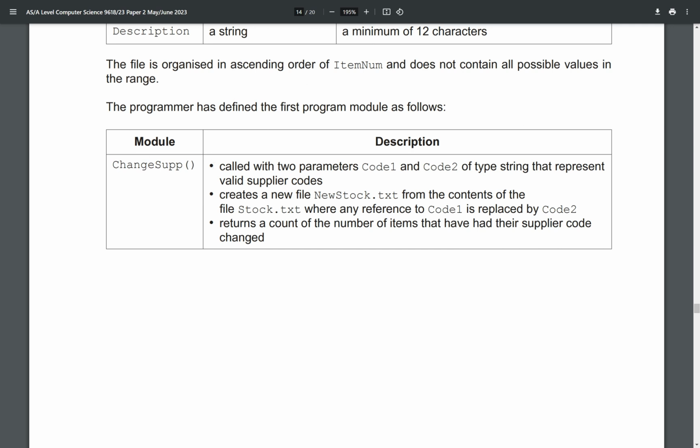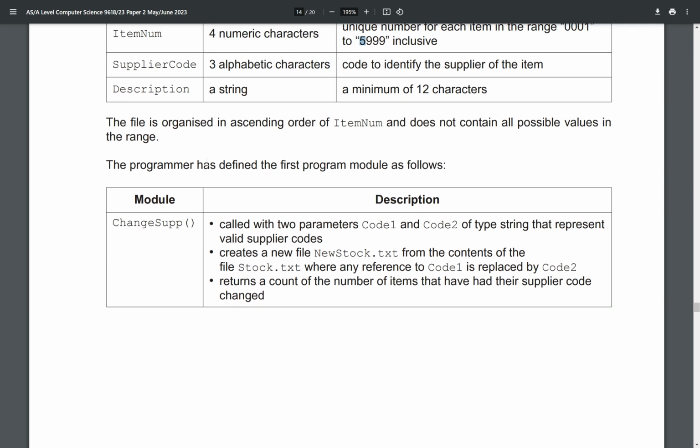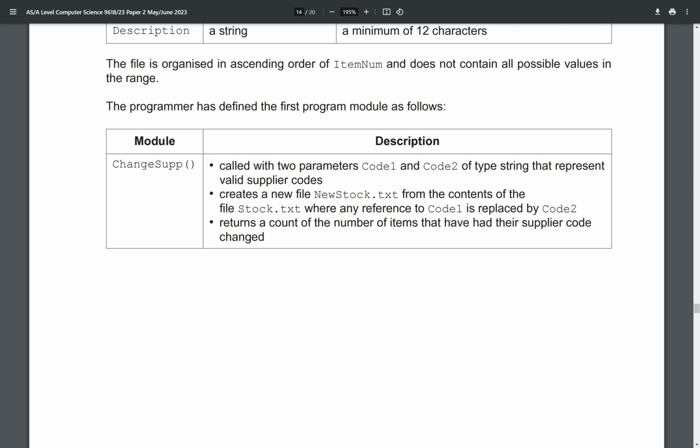It's called with two parameters, code1 and code2 of type string, that represent valid supplier codes. We then want to create a new file, new stock.txt, from the contents of stock.txt, where any reference to code 1 is replaced by code 2, and also return a count of the number of items that have had their supplier code changed.